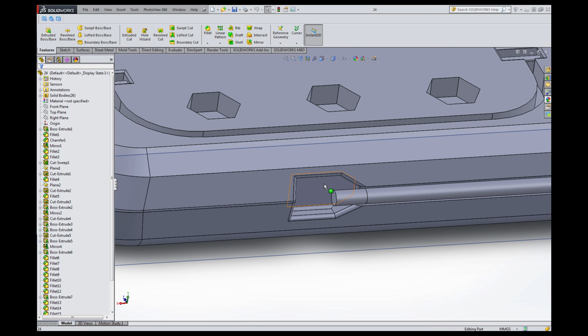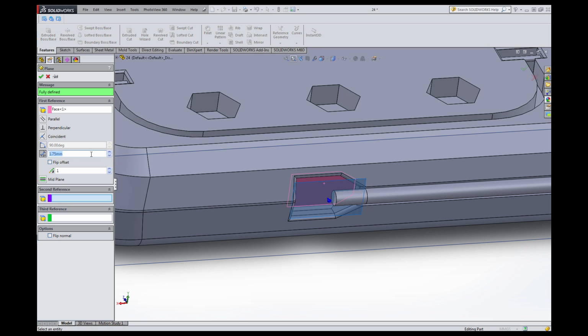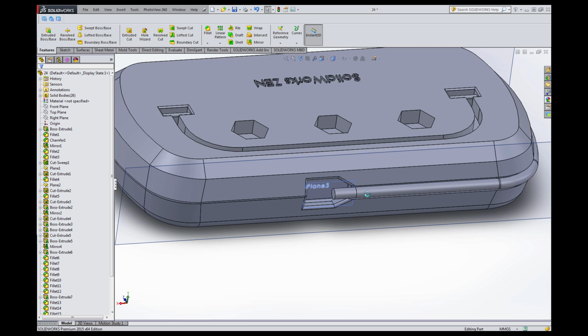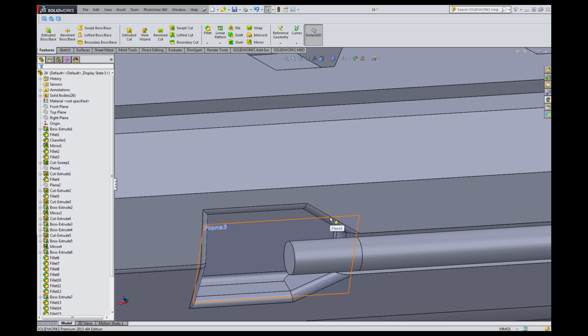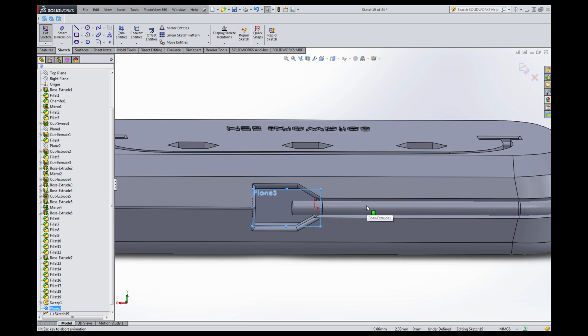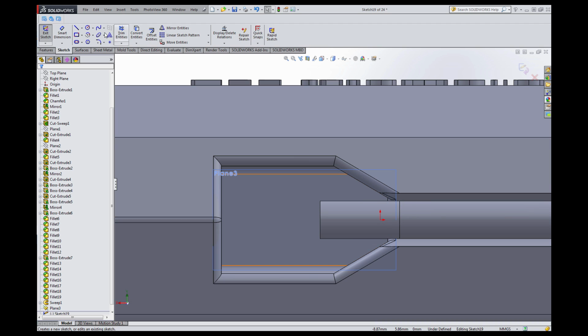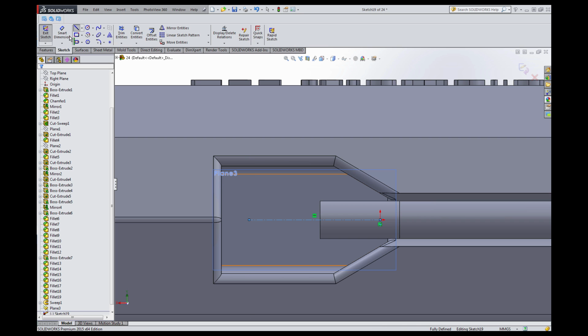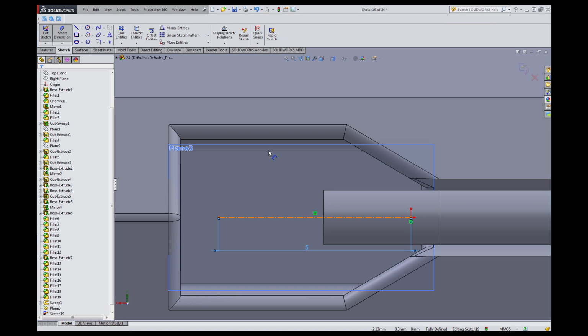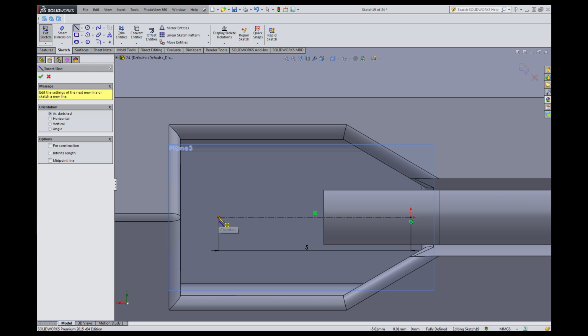I need a new plane that is parallel to this surface, so new plane at a distance of 1.75 millimeters. Yes, this is the plane 3, and I can hide this plane 2 and plane 1 because we don't need them anymore. Now sketch on the plane 3. I'm going to create one center line from here to here and choose the distance of 5 millimeters. And now I'm going to create the polygon.